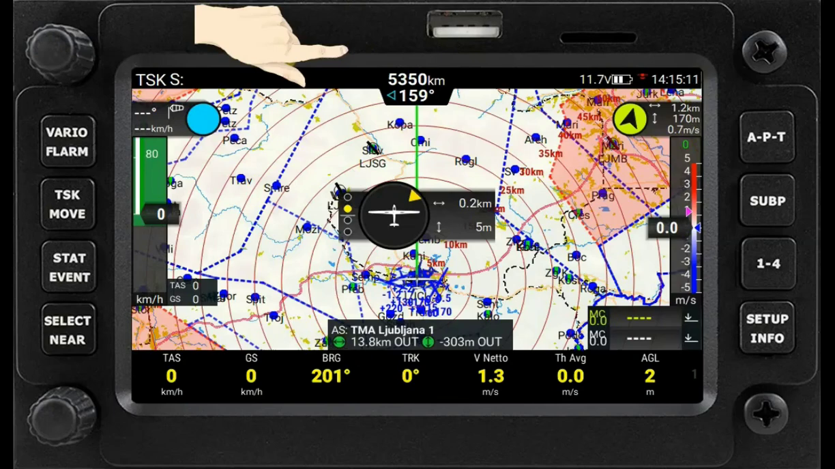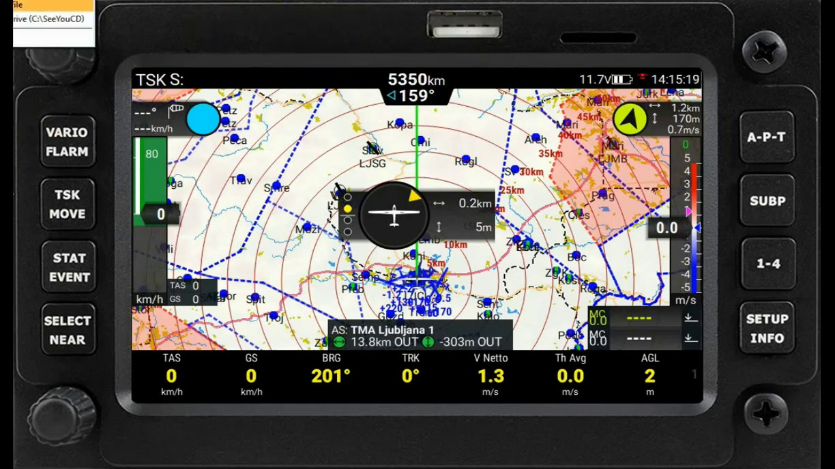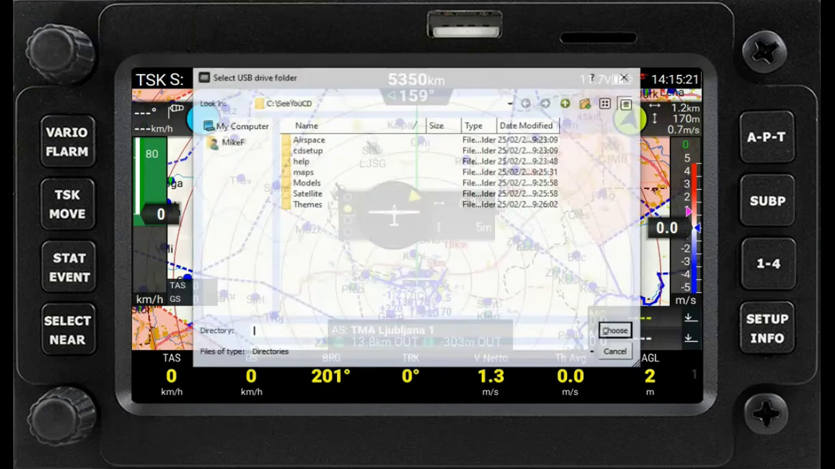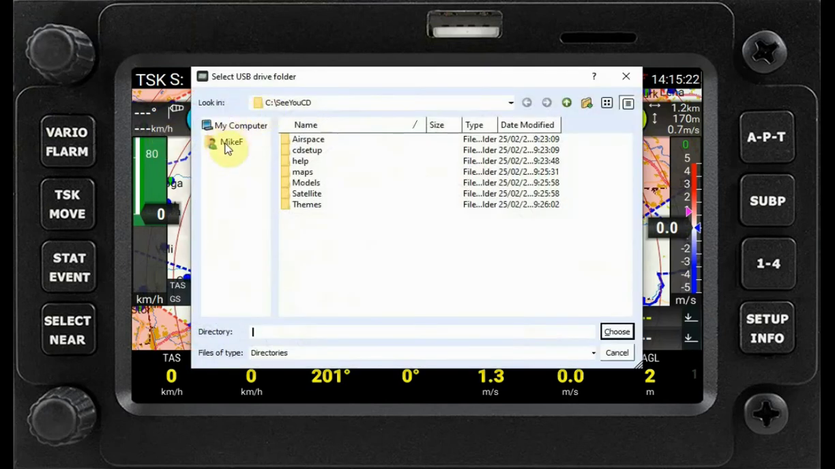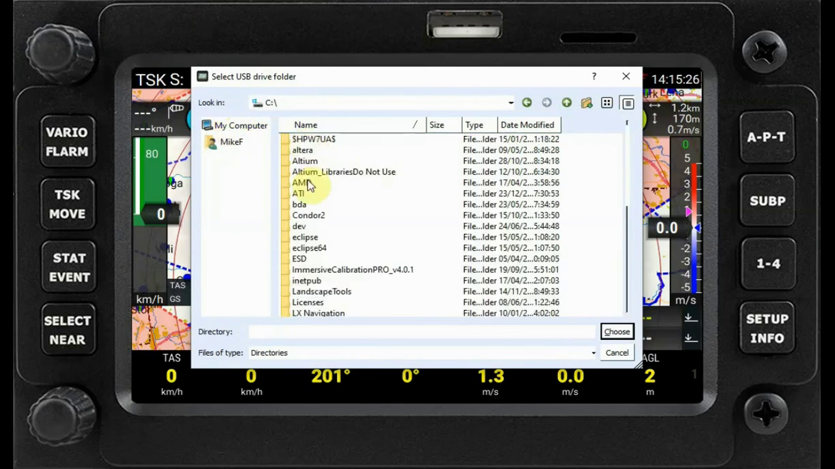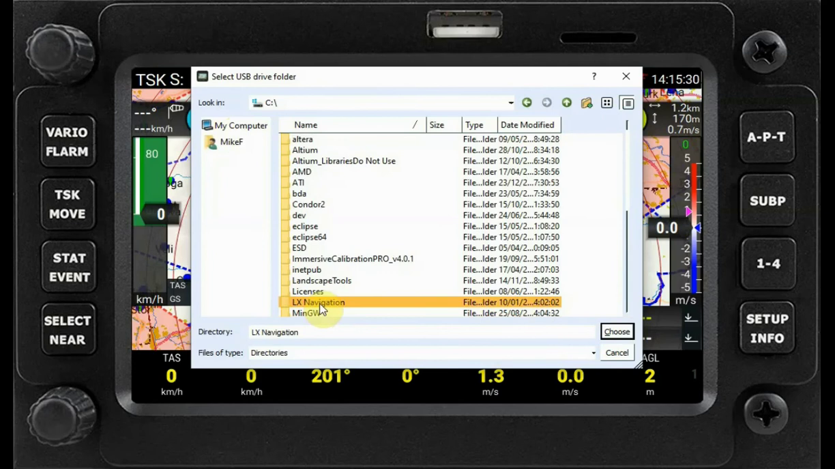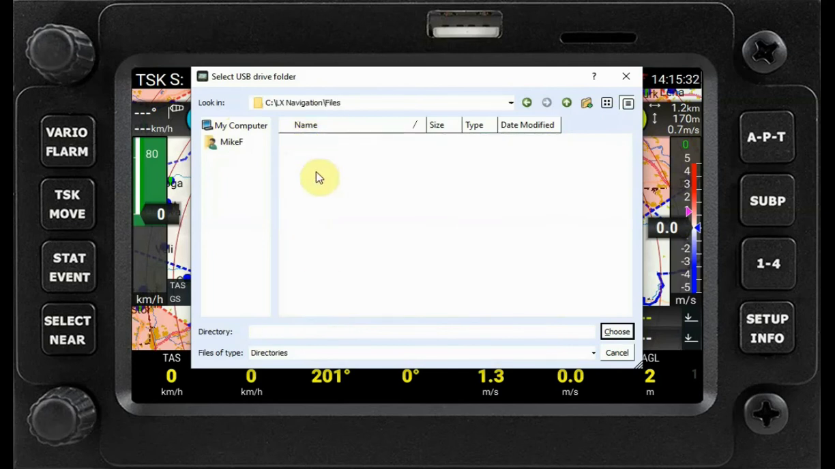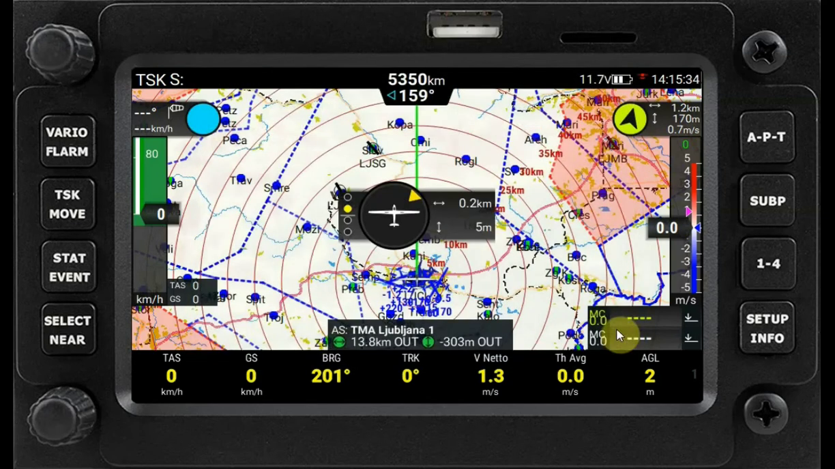Now that the program's installed, you'll want to use a folder on your hard drive as a simulated USB drive, and the way you do that is under the File menu, set USB drive, and here you can choose the LX Navigation files folder that we created earlier and choose that directory.